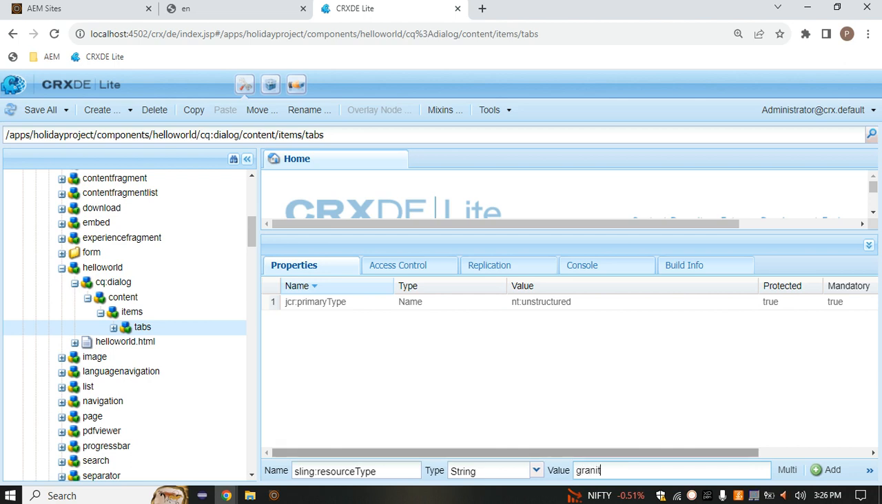So here: Granite UI components, Coral Foundation, and last we have tabs. Hit enter, save the changes: Granite UI component, Coral Foundation, tab. That is nice. Okay, this is the thing that is done now.